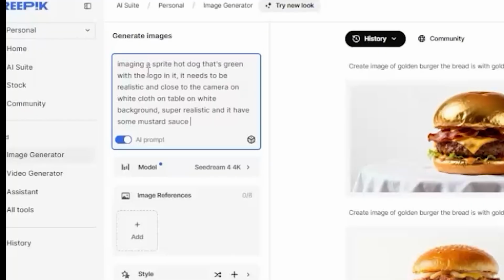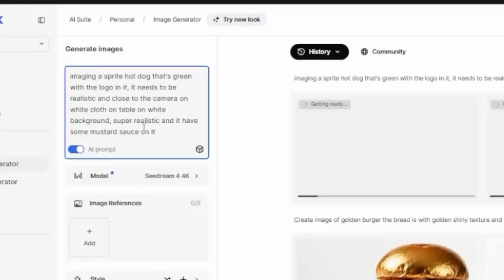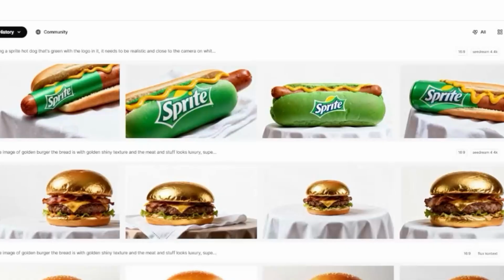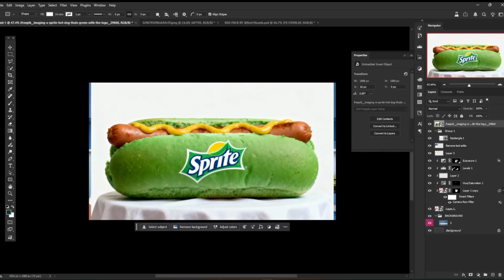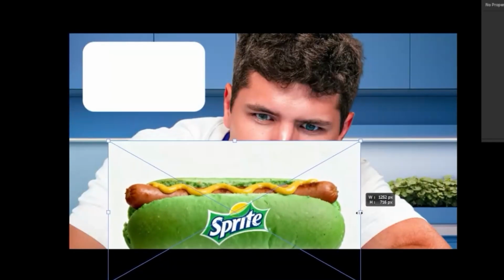Alright, now let's add some elements. We're going to generate some AI food assets, like a hot dog with a Sprite logo. Once that's ready, bring it into the project and adjust the curves so it stands out properly.